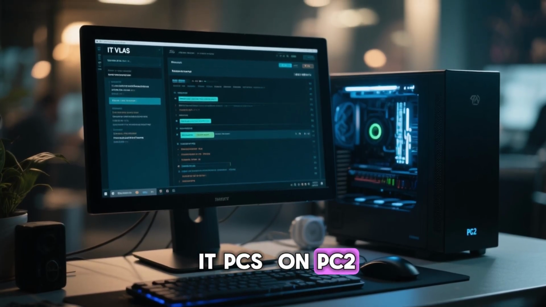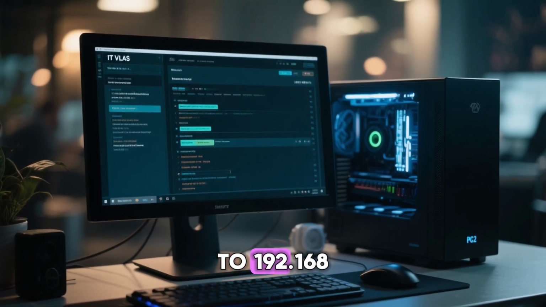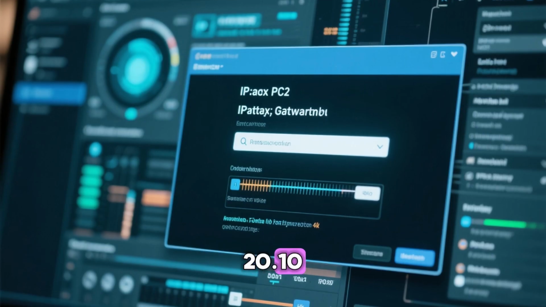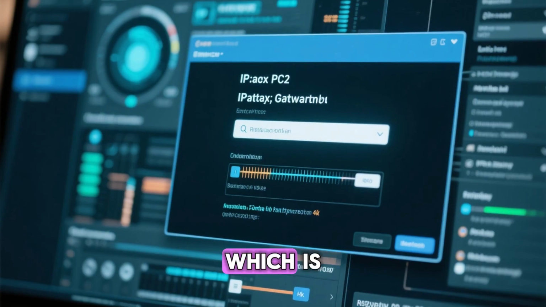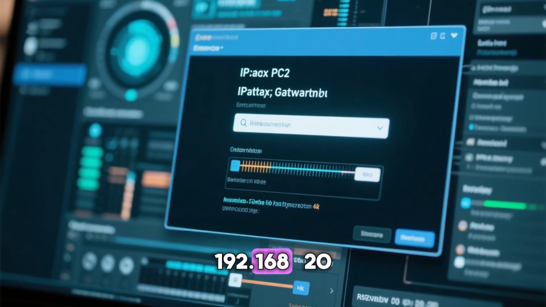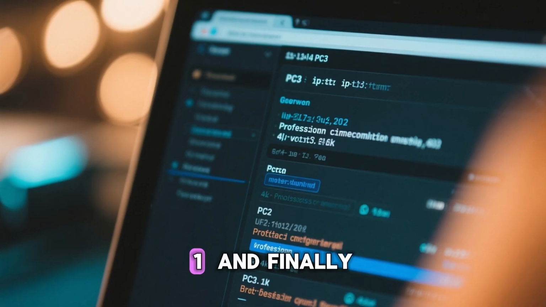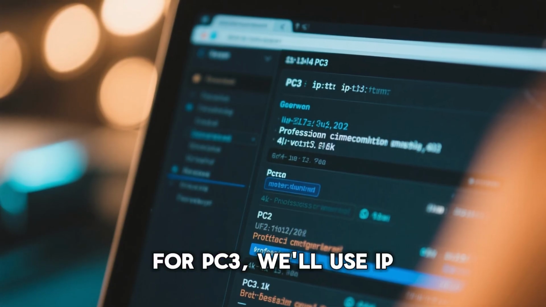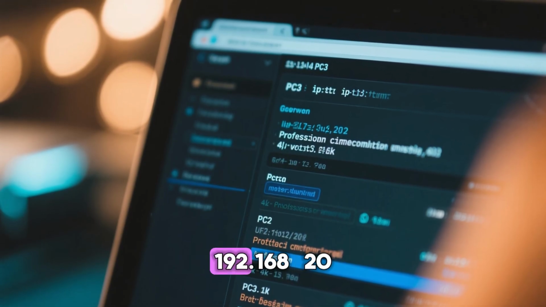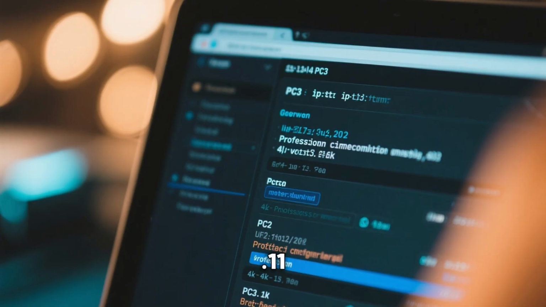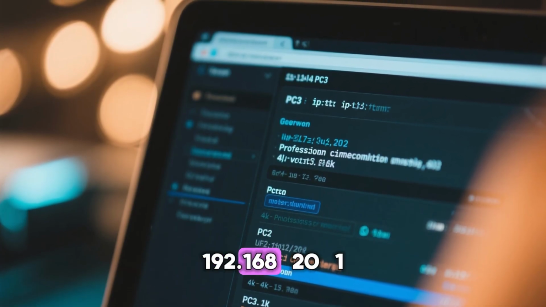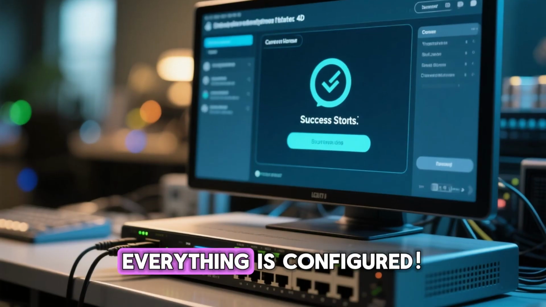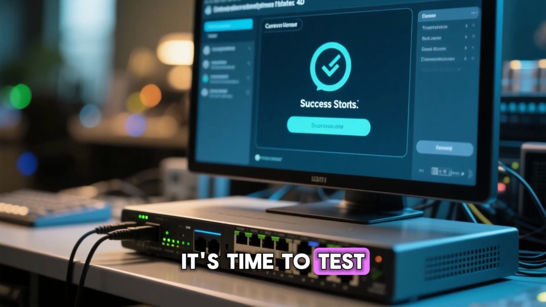On PC2, we'll set the IP to 192.168.20.10, and its default gateway will be the one we configured for the IT VLAN, which is 192.168.20.1. And finally, for PC3, we'll use IP 192.168.20.11, with the same gateway of 192.168.20.1. Everything is configured. It's time to test our setup.